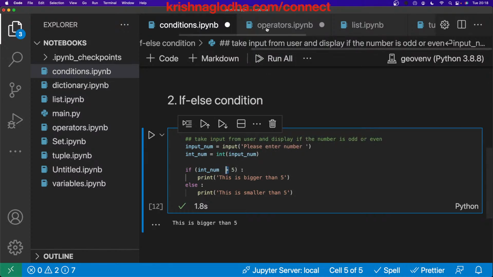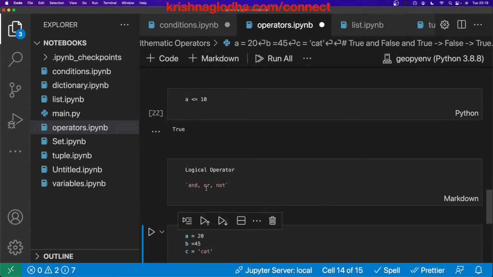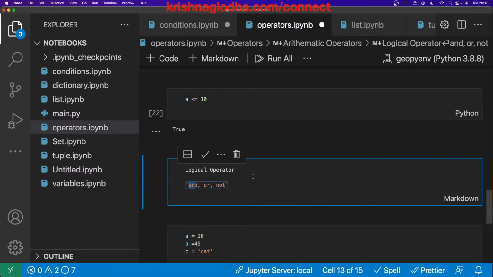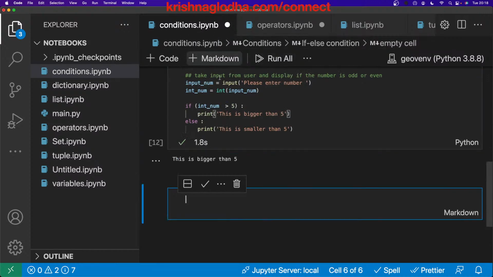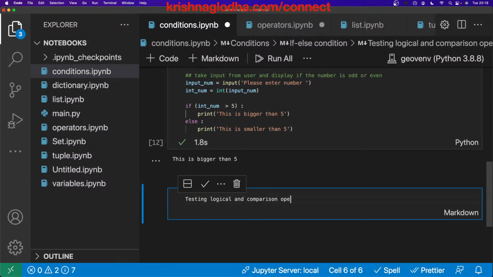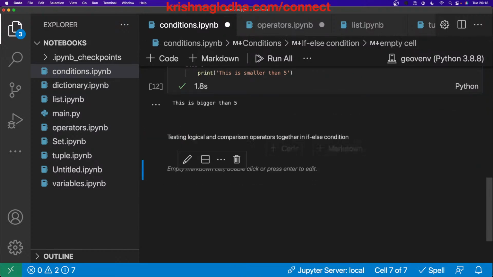Now we can also use one more type of operator over here, which is known as a logical operator. That means we can also use and, or, and not to combine multiple conditions together. So let's now take a look at that example. I will add a comment: testing logical and comparison operators together in if else condition. Okay, now let's try that.